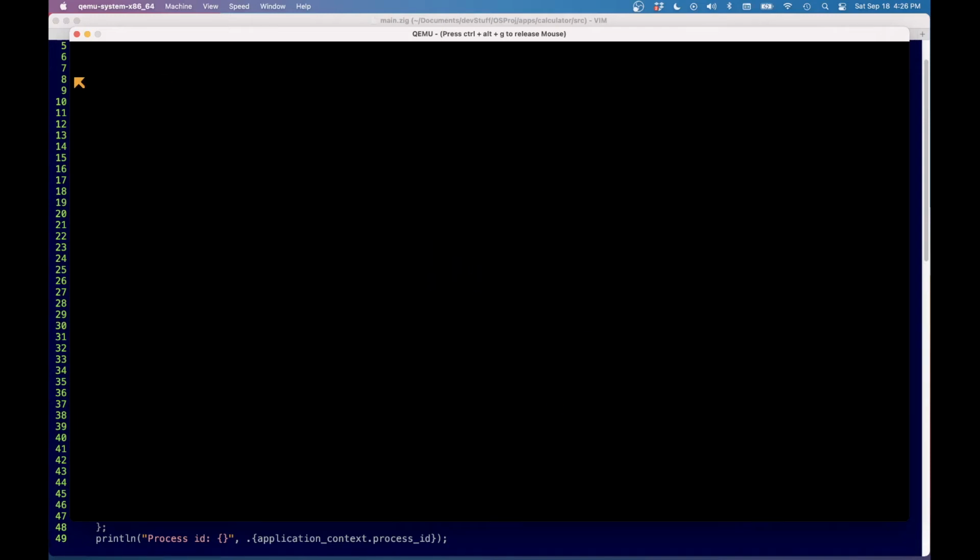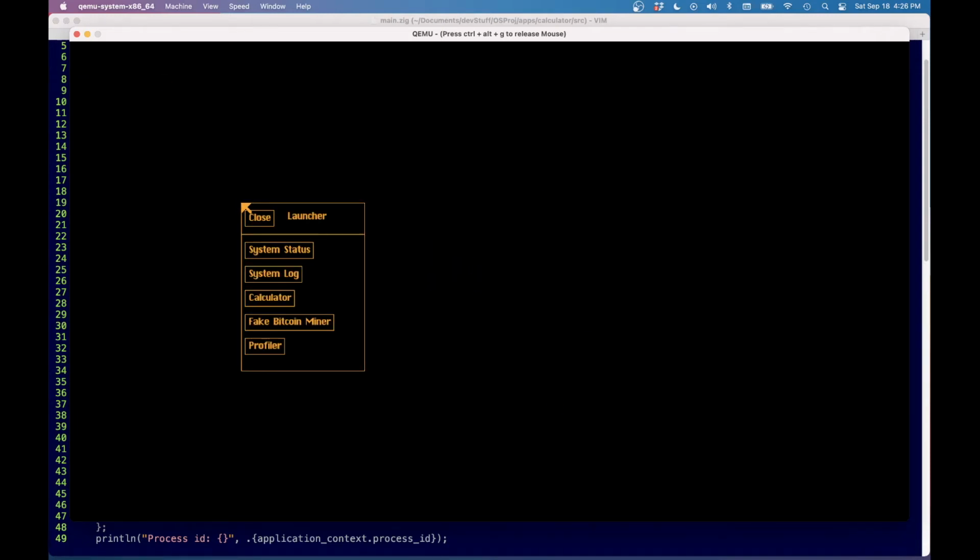So what you can do is click anywhere on the screen, and then it will open up the launcher. And then these are all the applications included so far. Everything runs at ring 0 right now, and that's what I'm trying to do, get things running at ring 3. And everything is single threaded except the fake Bitcoin miner, which actually takes advantage of multiple threads.